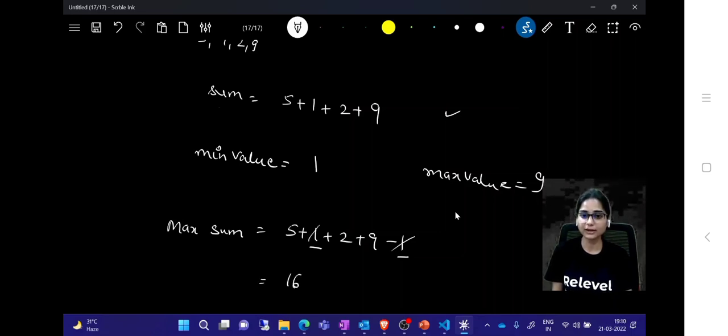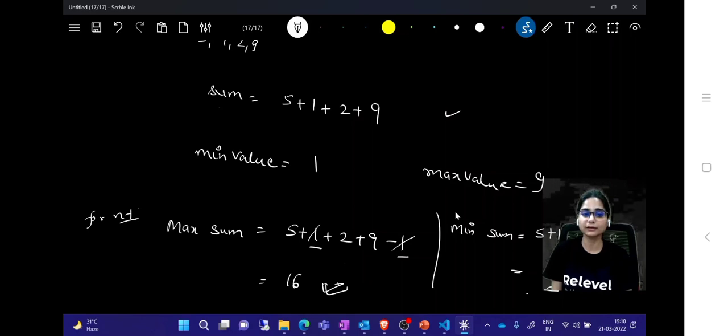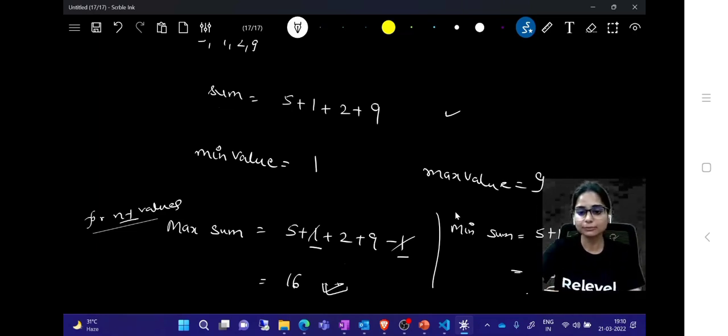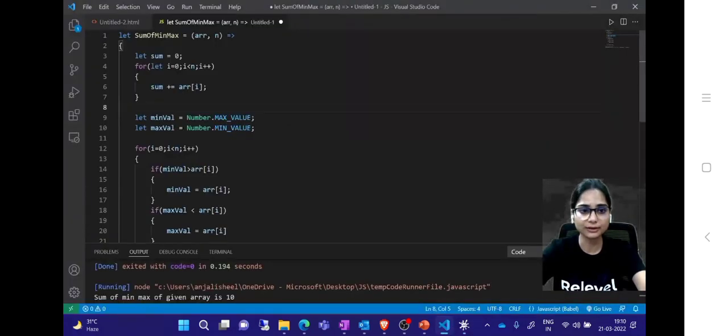and what you get in return is 16. If you want to find the minimum sum, from that sum you just exclude the maximum value. These ones get cancelled, and you get 8. So this is the maximum sum which we can get for n minus 1 values, because it is not including all the values, and this is the minimum sum you can get. Now let's come back to Visual Studio Code and look at the code for the same.